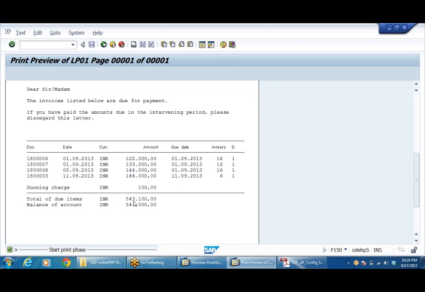And the total due items is 5,43,100, because we told the system 100 rupees is the dunning charges. That's why it is asking for dunning charges. The balance of the account is only this much, but the total along with the dunning charges is 5,43,100.